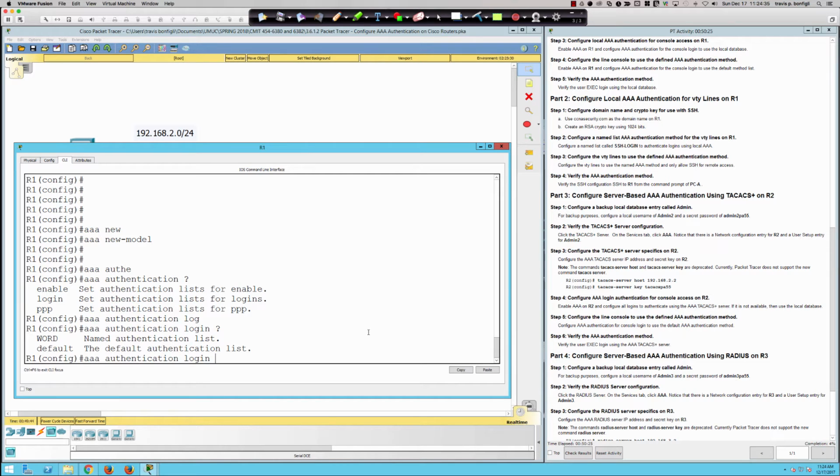Now, I can give it some fancy name, or we can simply go with default, right? And the default can then be applied to whatever lines I would like. So I could apply it to the VTY, those virtual terminal lines. I could apply it to the auxiliary lines. I could apply it to the console lines. Or, like I said, you could create a custom name.